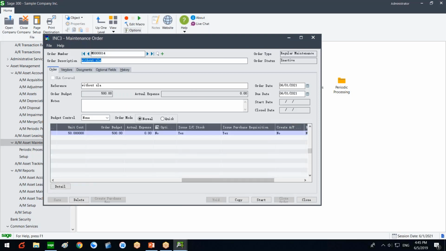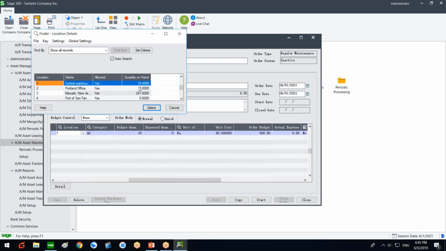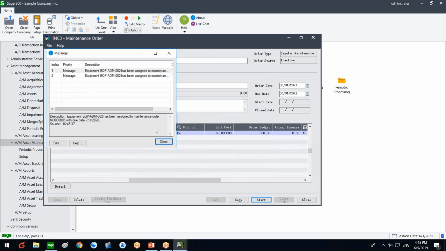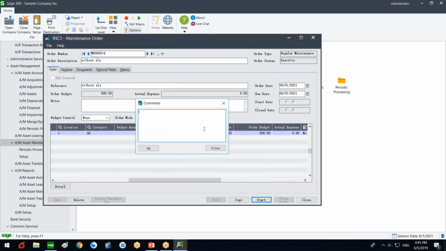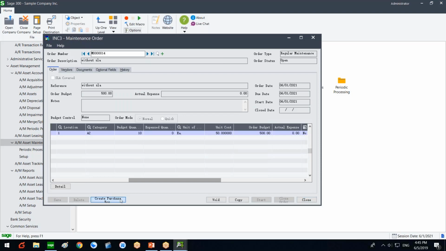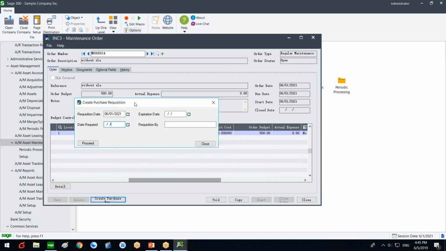So when we save the order, we can also click into the location, so we can get to know how many items are now available for the usage of the maintenance. And if it's out of stock, when we start the order, we can create the purchase requisition directly through the maintenance order. So we can create the purchase requisition.